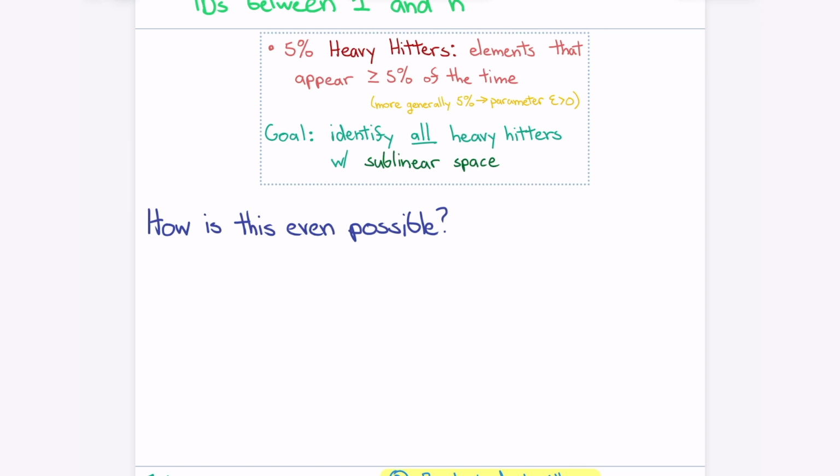Okay? There's also one more hope. Now suppose I only wanted the 5% heavy hitters. Okay? How many 5% heavy hitters are there?